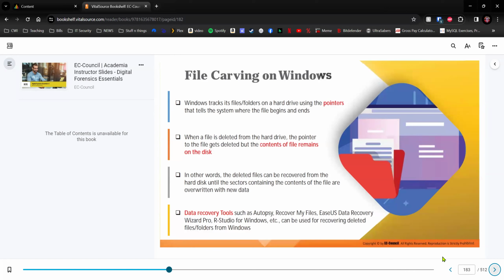Windows tracks its files and folders on a hard drive using a pointer that tells the system where the file begins and ends. When a file is deleted from the hard drive, the pointer to the file gets deleted, but the contents of the file are still there on the disk. In other words, the deleted files can be recovered from the hard disk until the sectors containing the contents of the file are overwritten with new data. Data recovery tools like Autopsy, Recover My Files, EaseUS Data Recovery Wizard, and there's a whole bunch of them here, can be used to recover deleted files and folders from Windows.